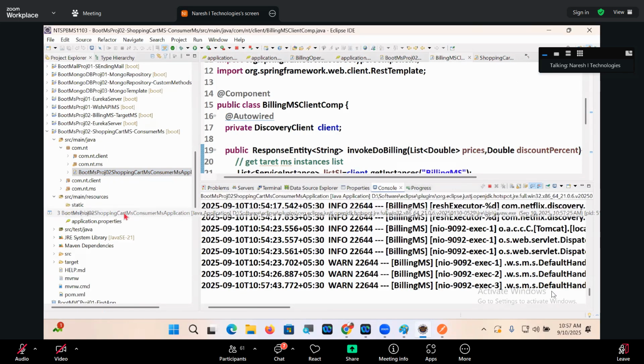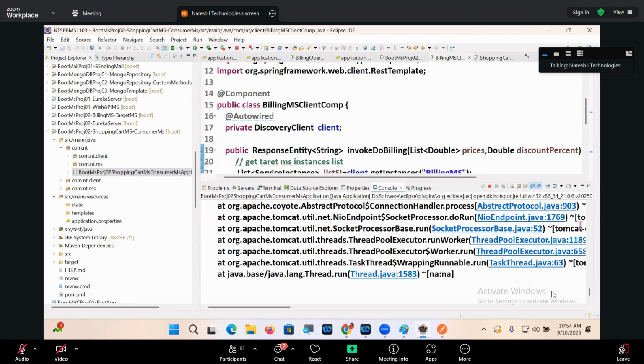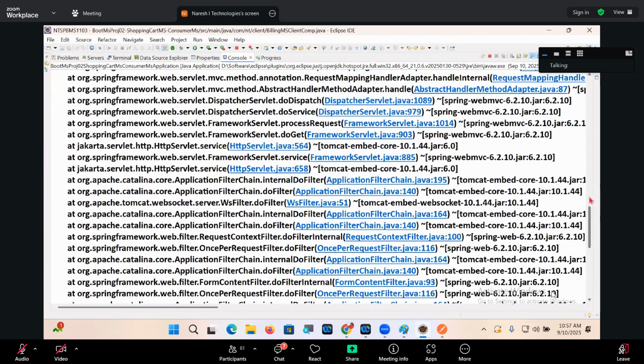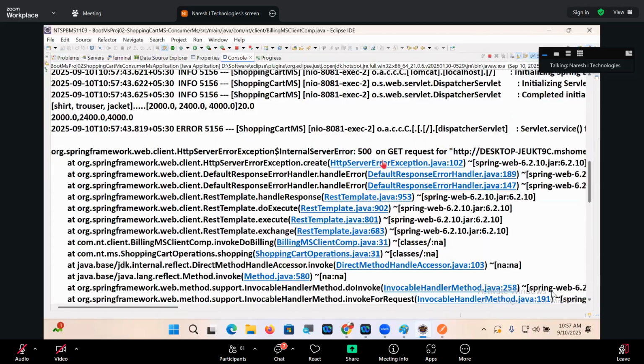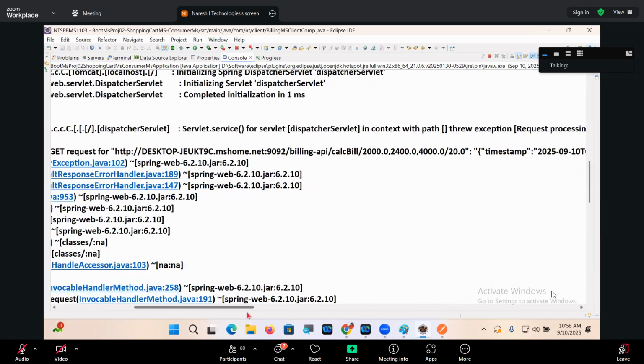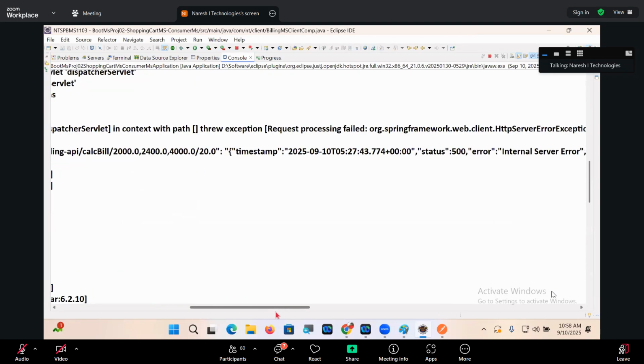Where is this? Consumer MS. This time, what is the issue? 200, 2400 gone. No space. Trimming is done. Spaces are gone. Here what's coming? 2000, 2020, 20. Yeah, it's good now. Right now, all problems are solved.